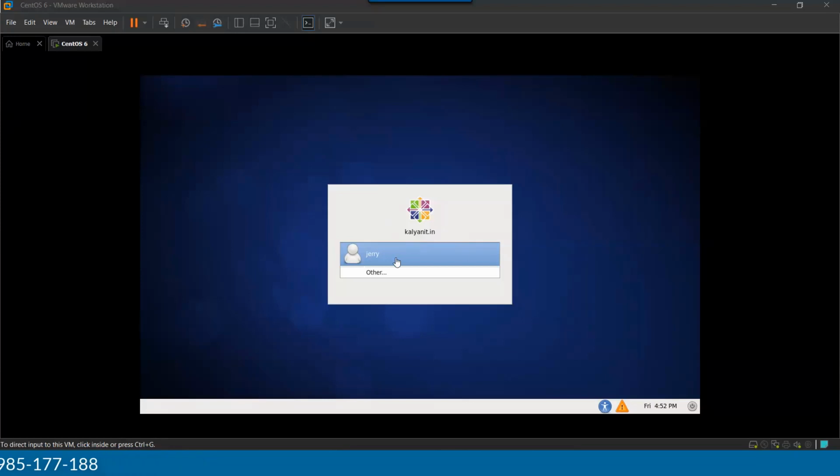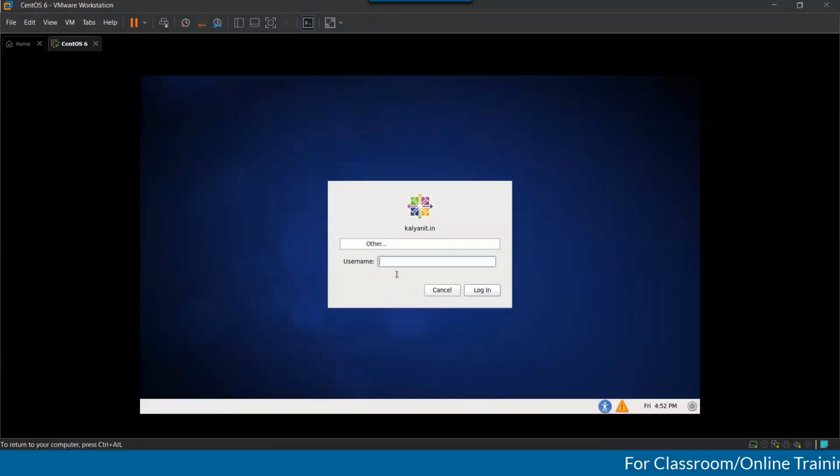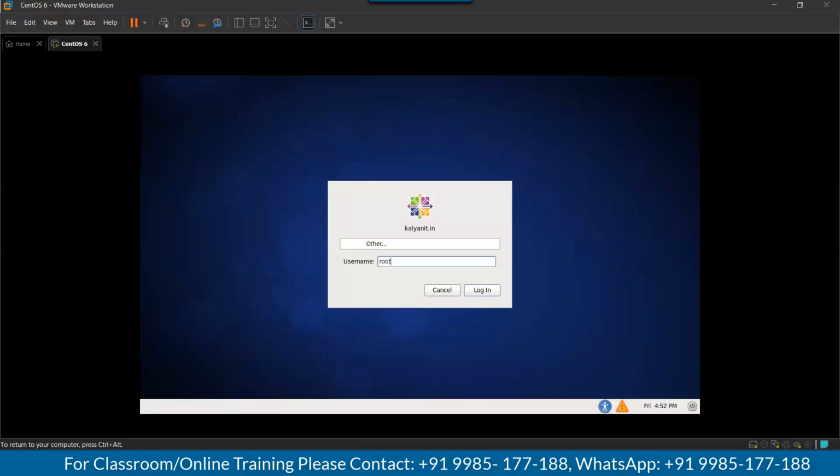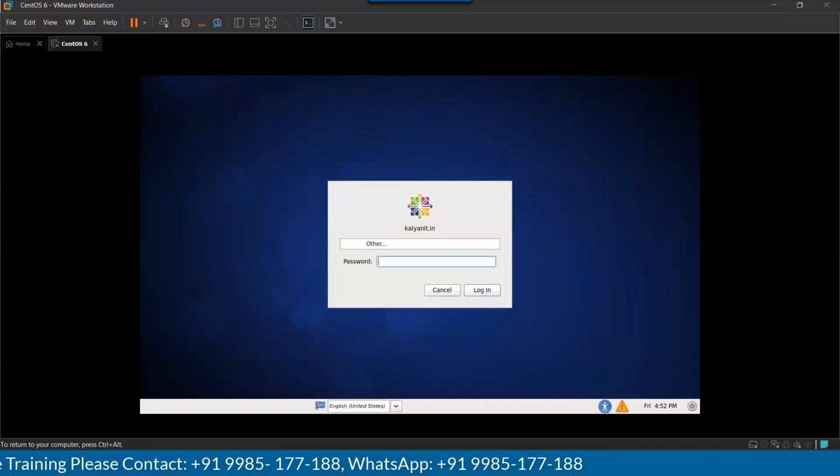And what is this Jerry? Jerry is a normal user which we created manually. The username is showing here. Now if you want to log in as a super user, click on other. All this I will give in the next session. I will give notes also at that time. I'm just showing this. Click on username. What is the super username? Root. Super user login name is root.